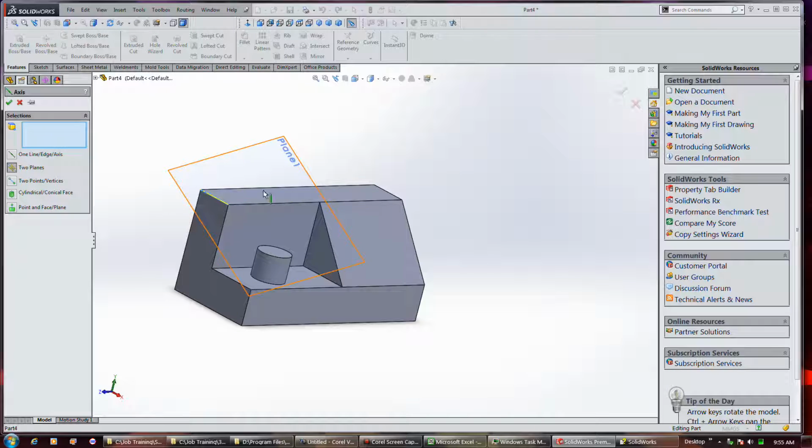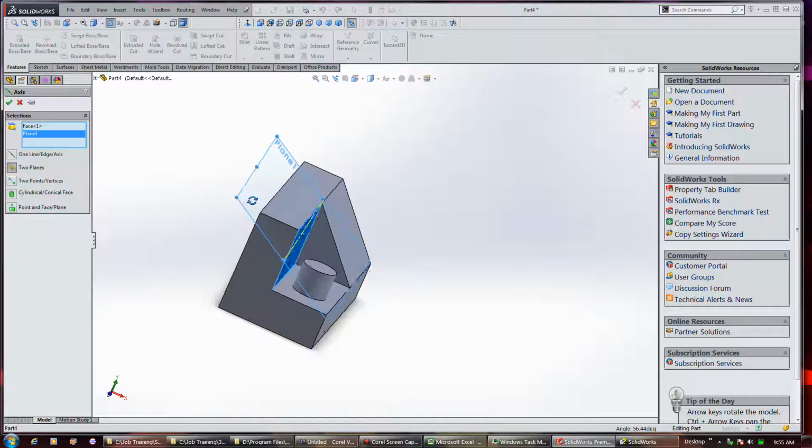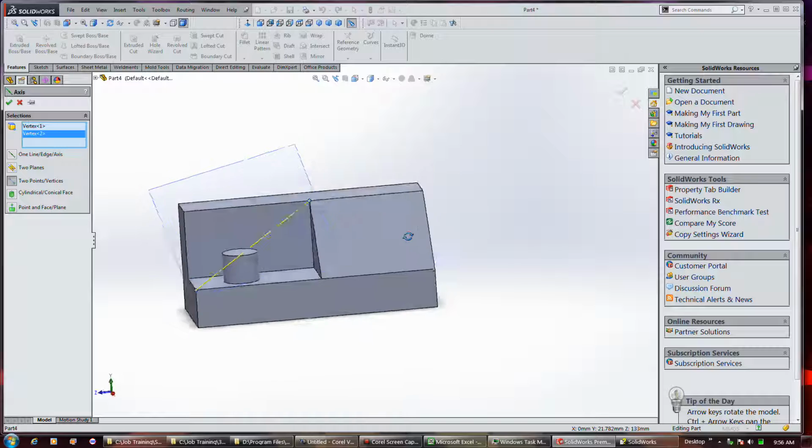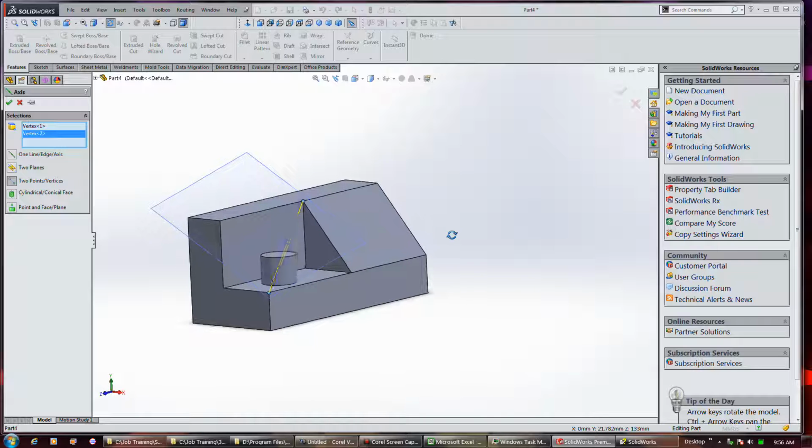But you could go create an axis between two planes, like there. So, like I said, you can see that that axis is on that plane. It's the intersection between these two planes. Now, you could go create one between two points. So if we wanted to create an axis for some kind of weird revolved cut or something like that, you can create one through there. Now, of course, we'd use this one, the cylindrical face axis.